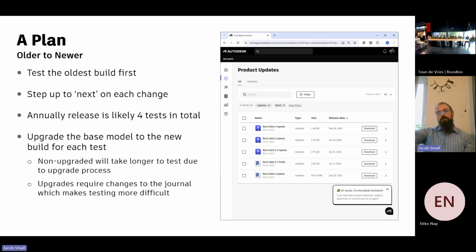We're then going to start testing in the oldest version that we haven't tested yet. So if I'm testing Revit 2024.3 and 2025.2, we're going to go ahead and test 2024.3. Then we're going to test 2025.2. Then, I don't know, 26.0 or whatever else might come next, right? Step up on each change.